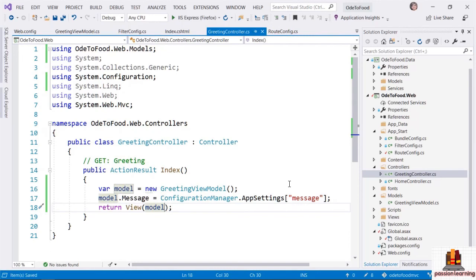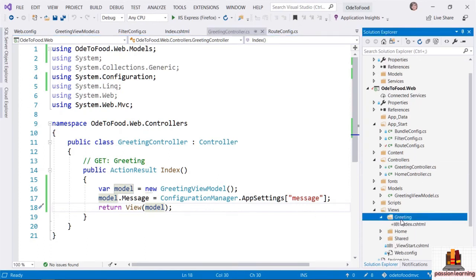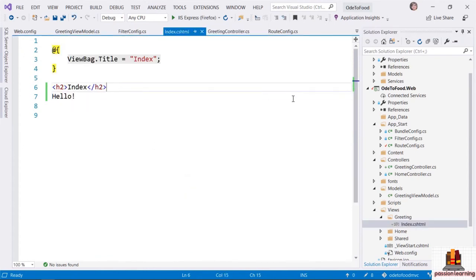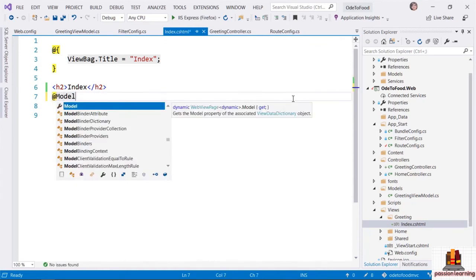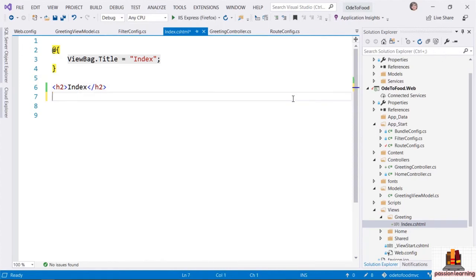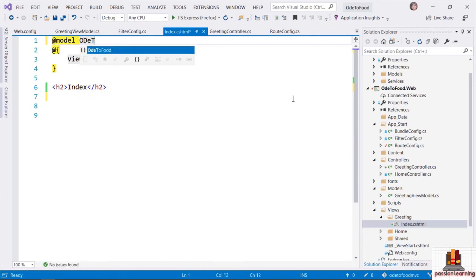I'm going to pass that model into my view. So we saw this in the previous module. I have a controller that renders a view. It passes along a model. The view it renders is in the views folder. It's in a folder that has the same name as the controller, so the greeting folder, and the file name is the same as the action name or the method name, which is index. So we can open up index, and remember we can get to the model by using @ and then uppercase M model. That goes to the model property, and that will be dynamic by default, but we can strongly type that property using an @model directive, so @ with a lowercase m.